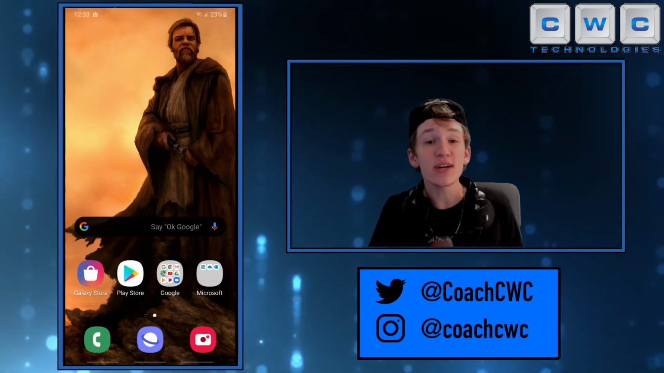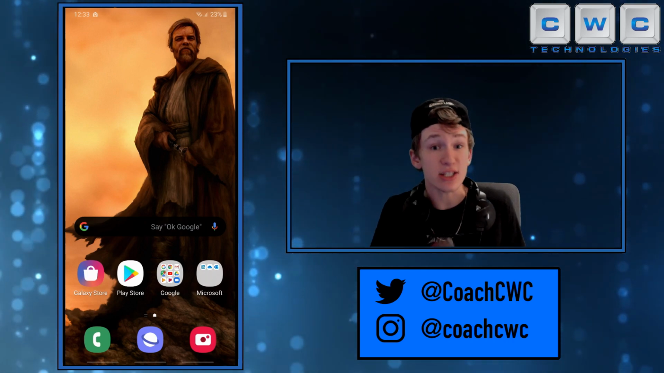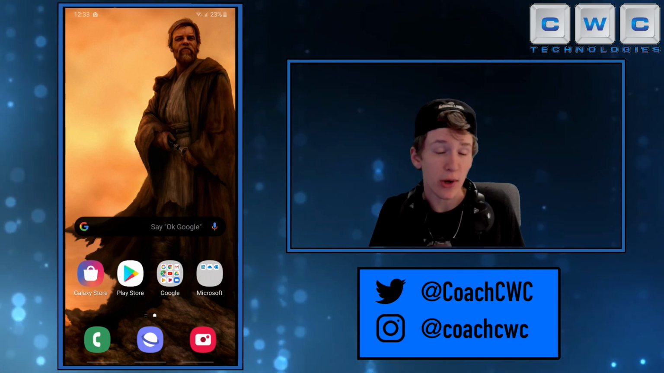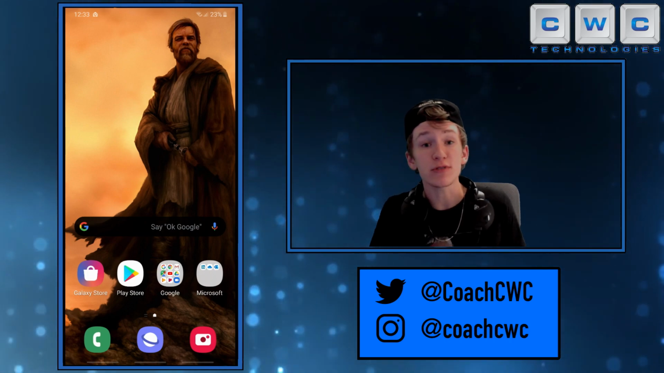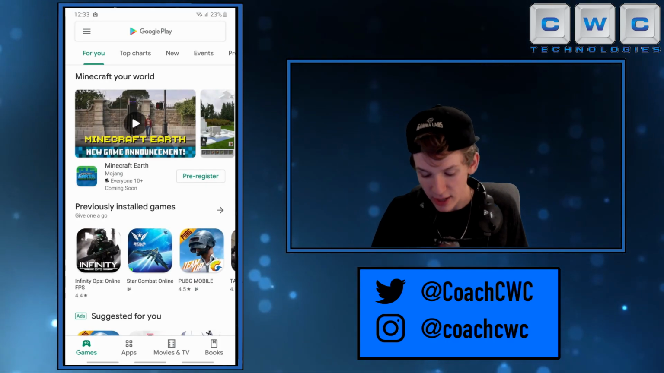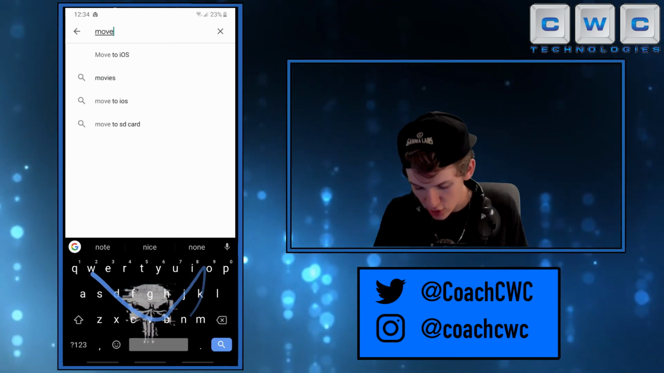The final thing I recommend doing is downloading a third-party launcher, such as Nova Launcher, or even maybe the Google Pixel Launcher if you want to go ahead and get an APK for that. My personal favorite launcher is Nova. A launcher is something that will run on top of your Android phone and will change the way it looks. I'll quickly show you what Nova Launcher looks like.